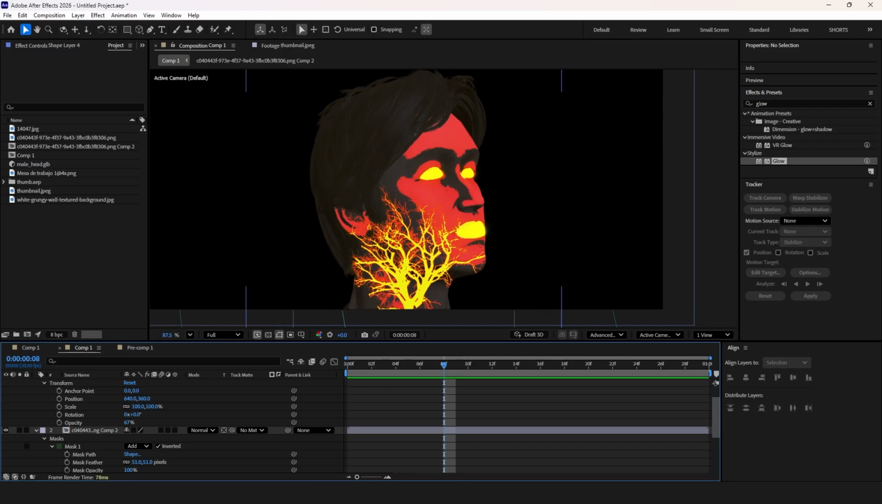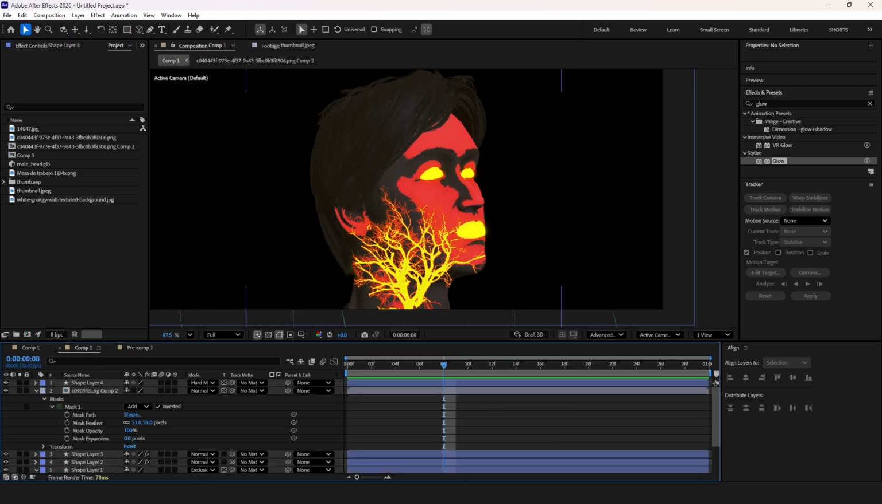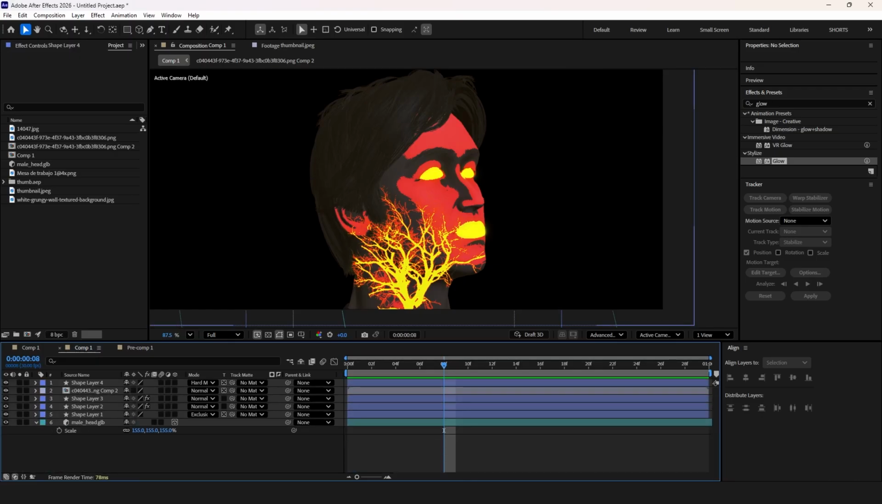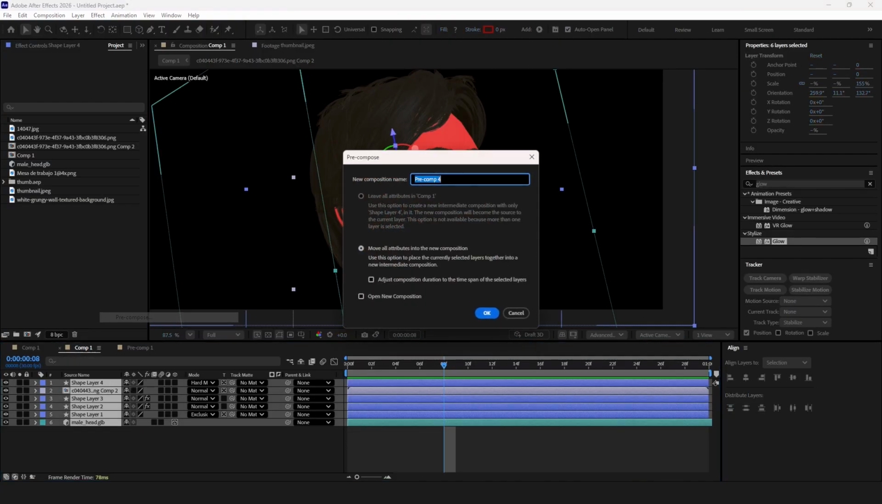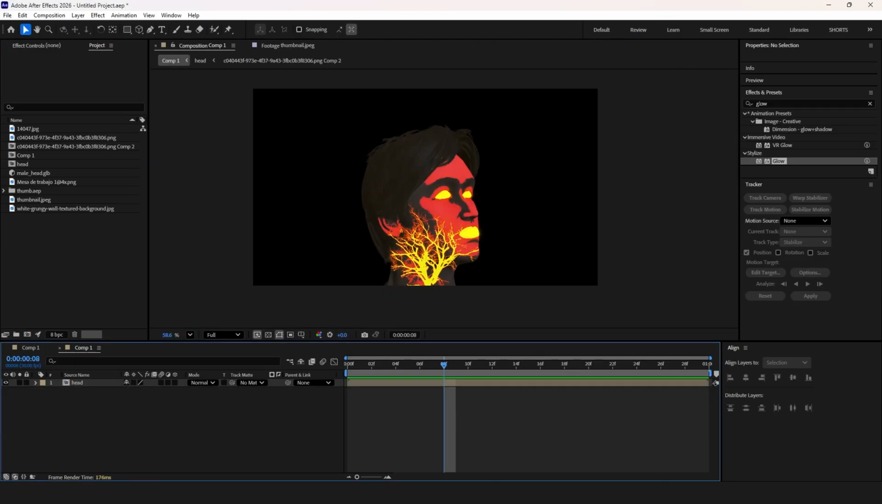As you can see, we mimicked the nerves using a transparent image of a tree. So that's a very nice way of creating this effect. Now let's pre-compose all these layers and we can move on to making a background, for example. So select all of these layers, pre-compose, and let's type head. So now we're done with the main part of the thumbnail.